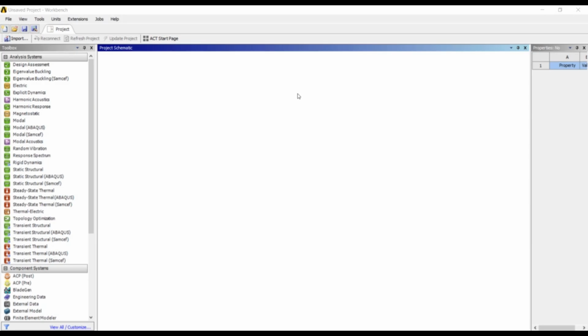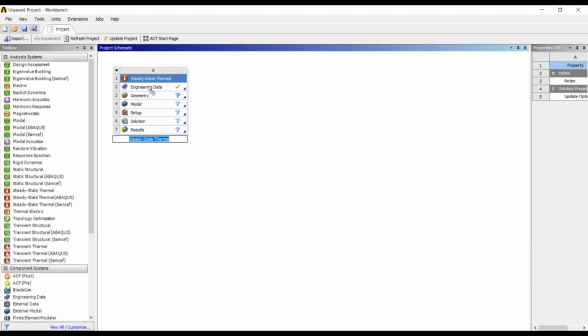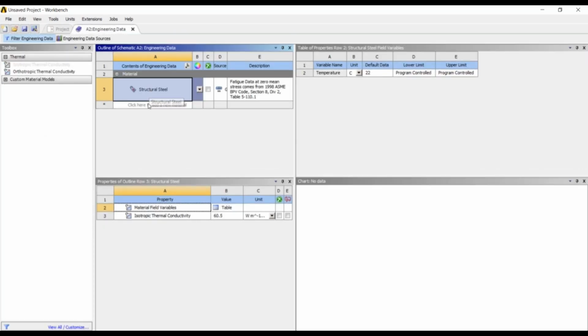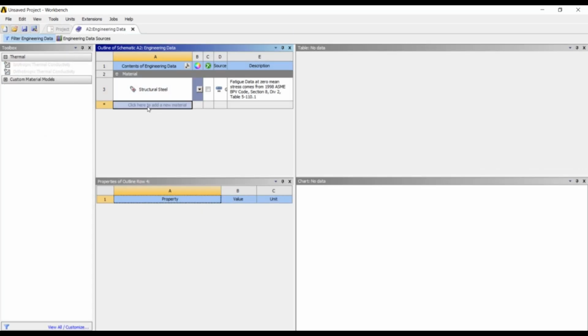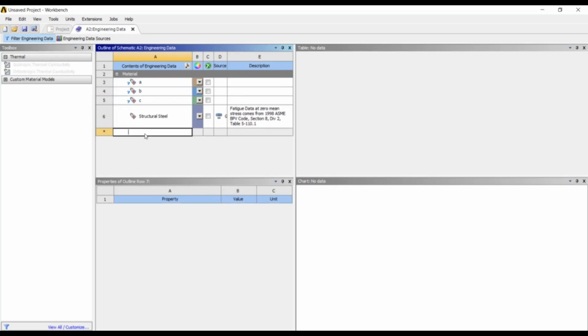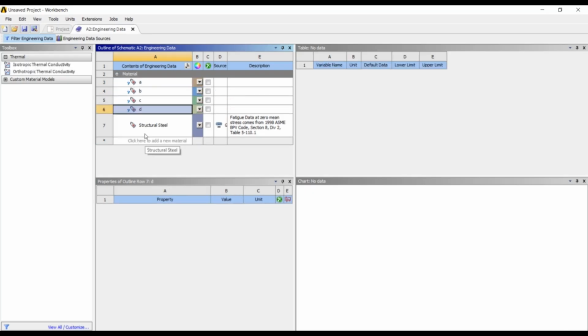For the problem of the composite slab, I have opened Ansys Workbench. In Ansys Workbench, I am going to take the steady state thermal and drag and drop it on the project schematic. Once I place it on the project schematic, I am going to double click on the engineering data, and I am going to add 4 materials named A, B, C and D. I have created 4 materials.